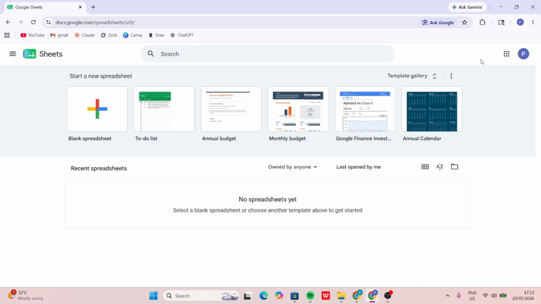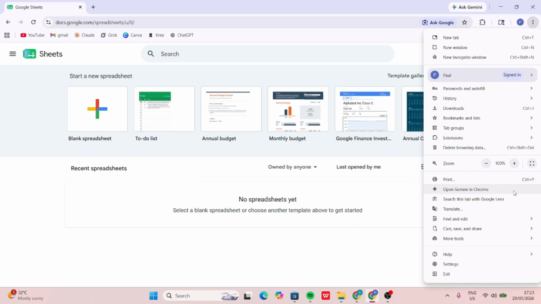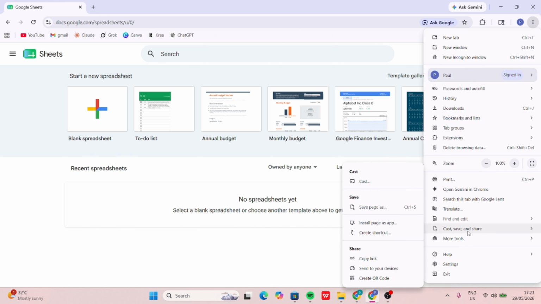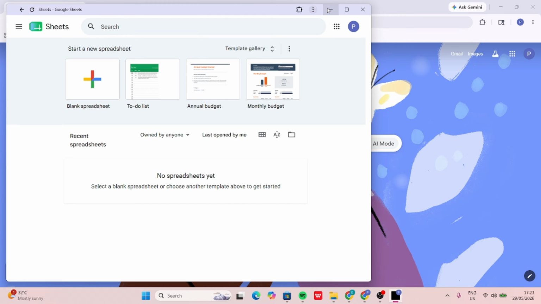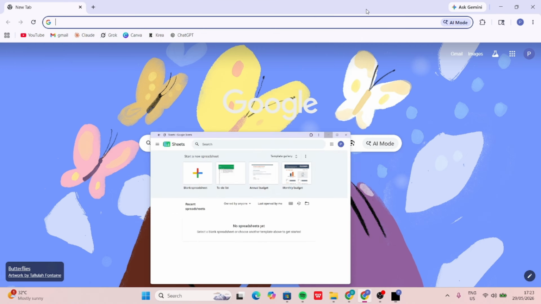You can go back to home page, and then you will find the three dots. You just click here, then you are going to choose the option cast, save and share, and then you will find the option here install page as application. You just select it. You can name it as you want here, then you just click on install, and now as you can see the application is installed.